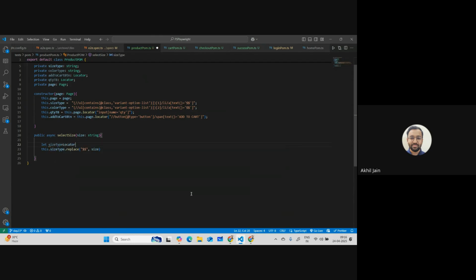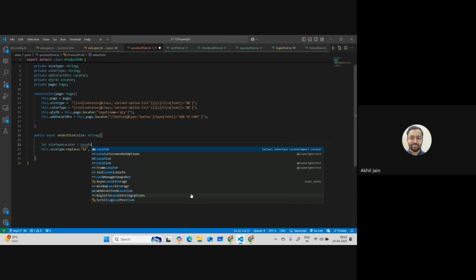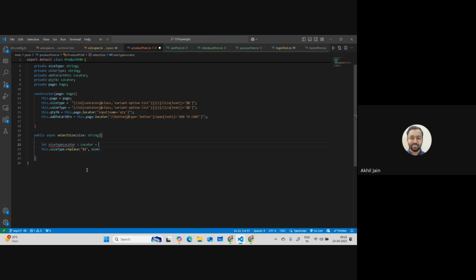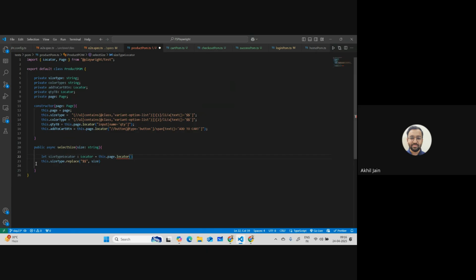So we'll say let size type locator, which will again be a locator, equals to what? It is equivalent to this dot page dot locator, and you will just feed this value over there. And locator again does not return anything on the promise part. So it will be like this, and then you will take this up and say await size dot locator dot click. Getting it?